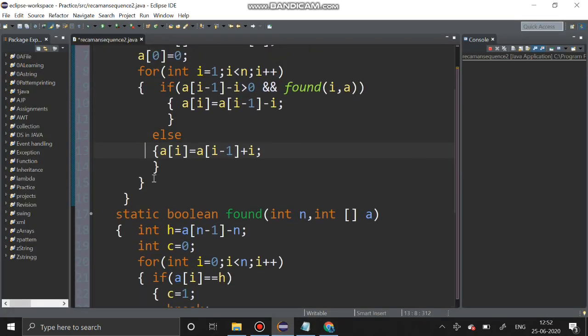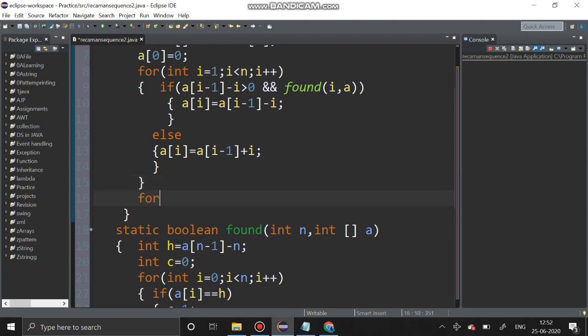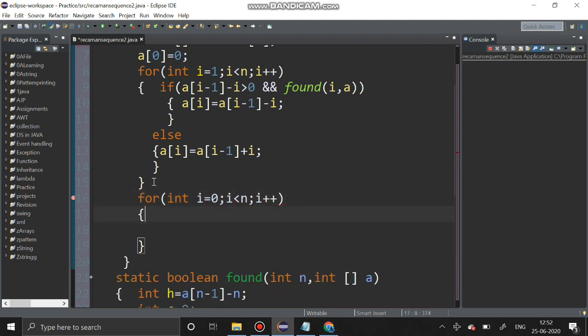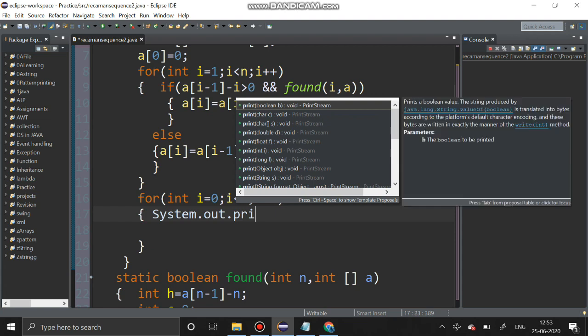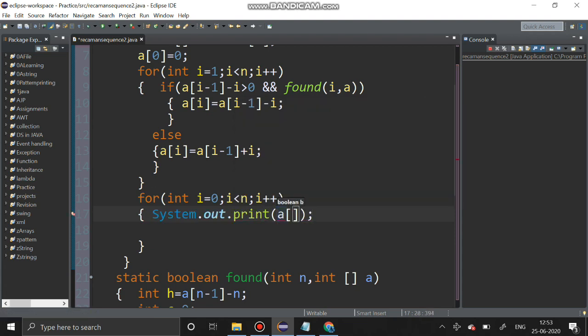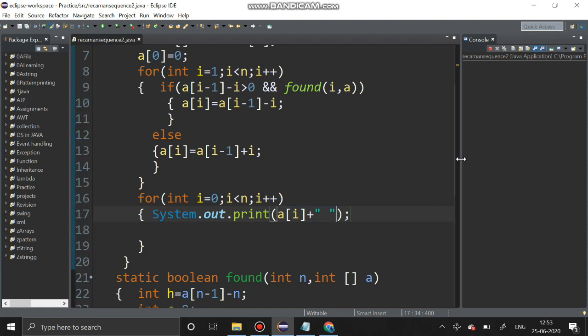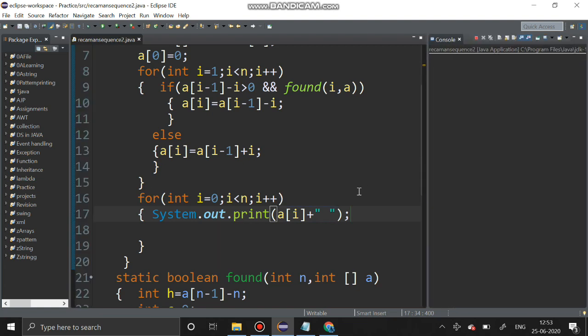And we have to print that array for int i equal to 0, i less than n, i plus plus. System.out.print a of i and space. Yes, we have completed the program. I'm going to run it.